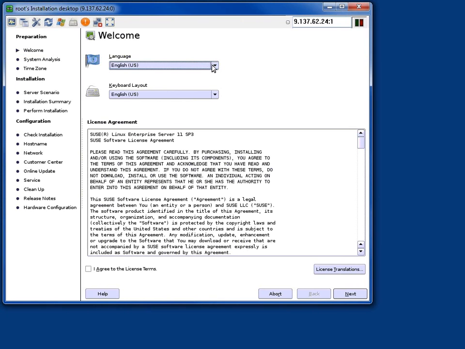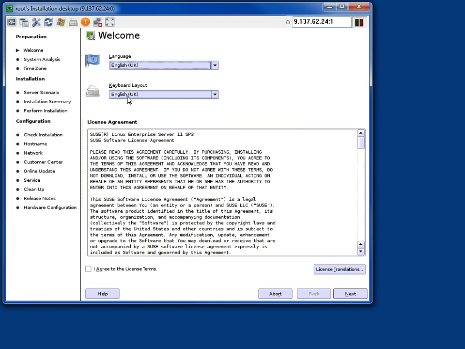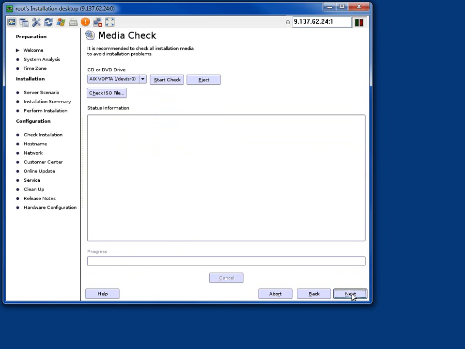Language, American. I don't think so. Okay. Keyboard, proper English. I agree to the license terms. You'll have to make up your own mind. And okay. Media check. No, this is a virtual DVD. I'm pretty sure it was the same as last time. So we're going to skip that.